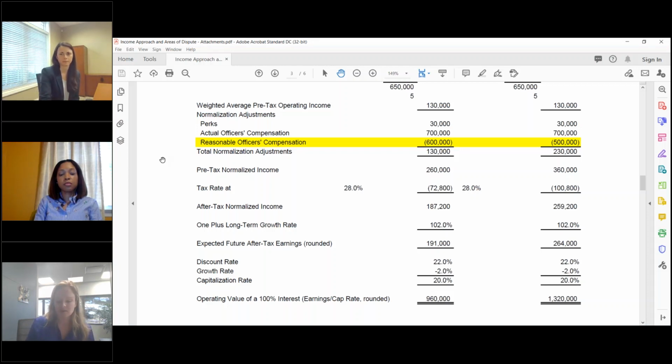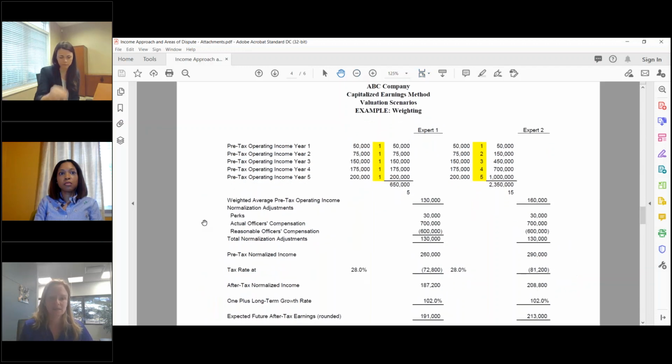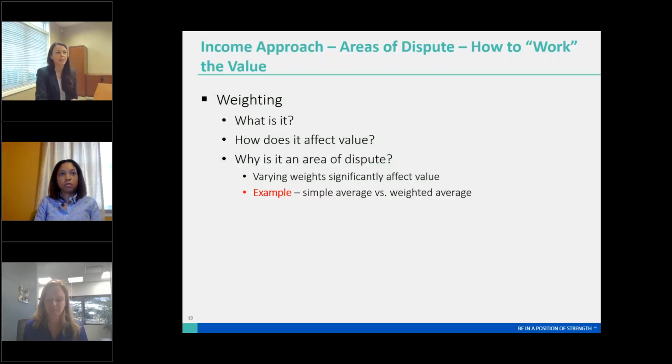So I think we'll move on to the next level of differences that we can talk about. I think that would be on the next slide, Matt. Okay, and Matt, if you want to just pull up, is that the weighting example there? Yeah, you can leave the weighting example up.